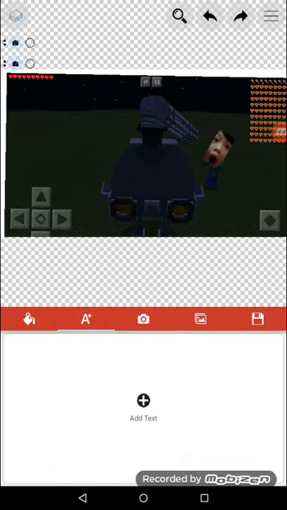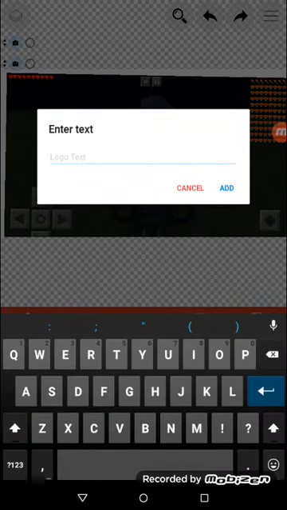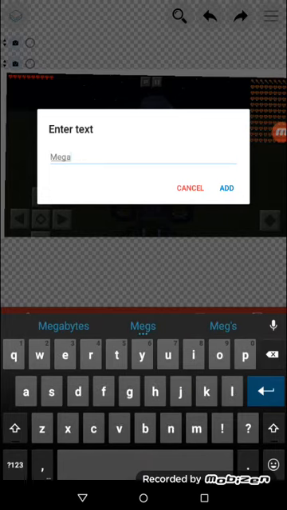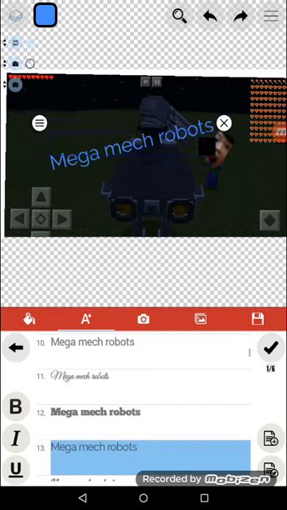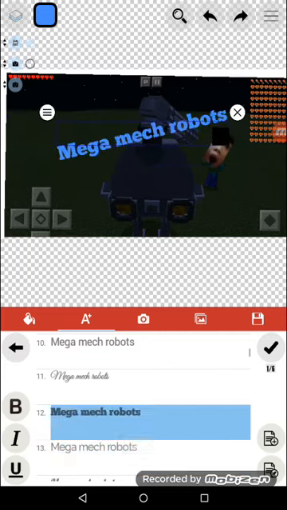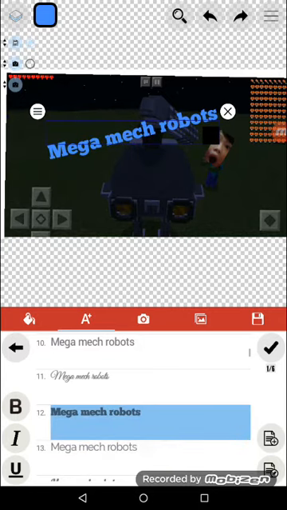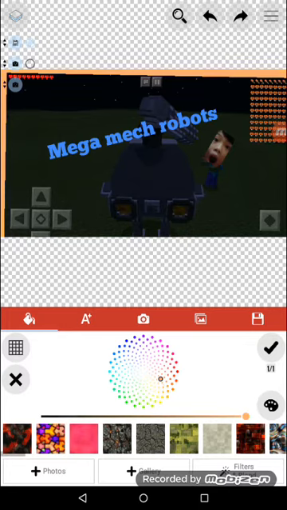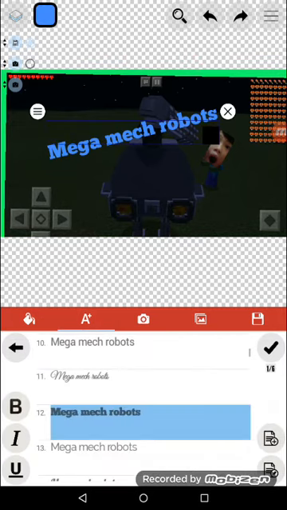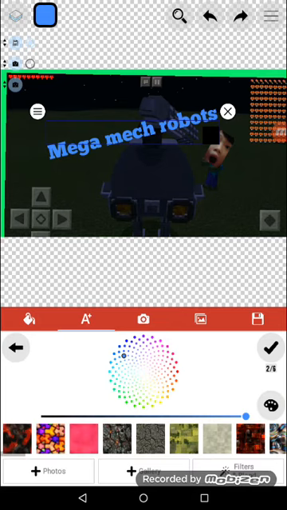Okay. Now add text. Mega Mech Robots add, and then put it like there. I'm gonna do this type, and it's gonna be color. Is there like a color pad? Yeah, let's do green on the background, and yeah, I think that's good. Let's go for red, cause it's good. I like red, okay, also green.